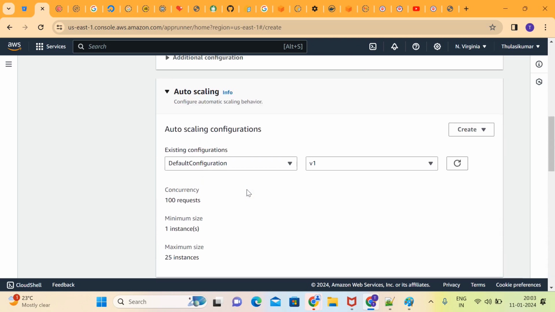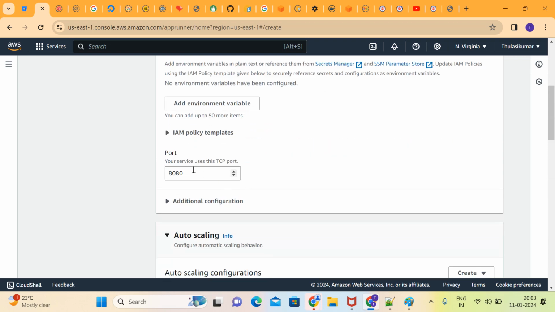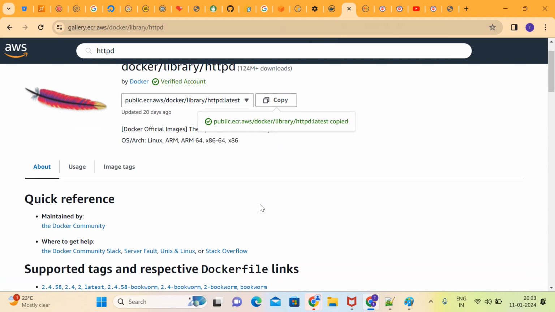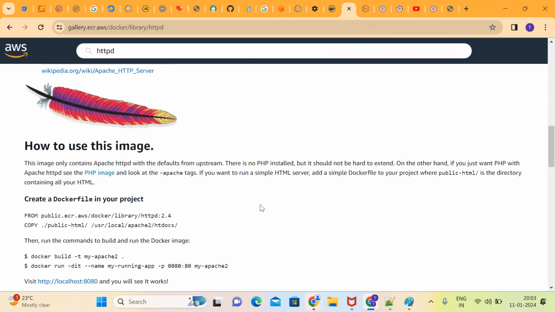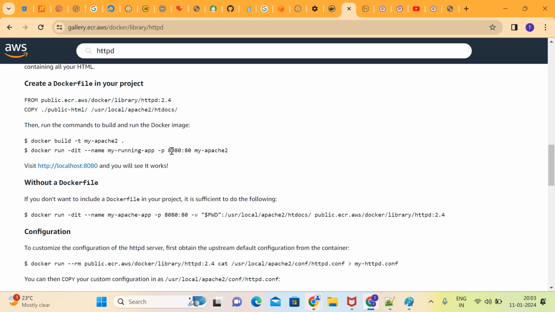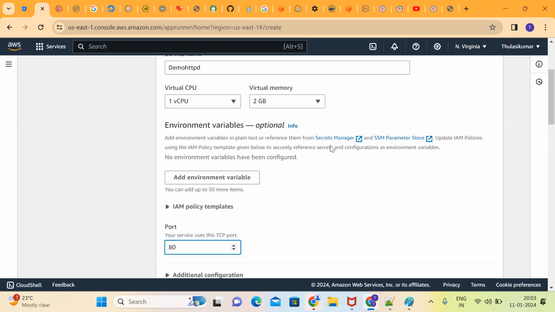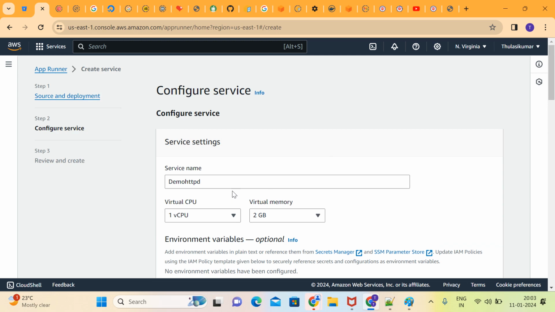Here the most important thing is you need to select the port. How do we know the port, right? You can go to wherever your image you are selecting, go below. There is a port they are forwarding, 80 for this image. So I am using port 80 for HTTPD. Whatever your image is, that port you can use here.